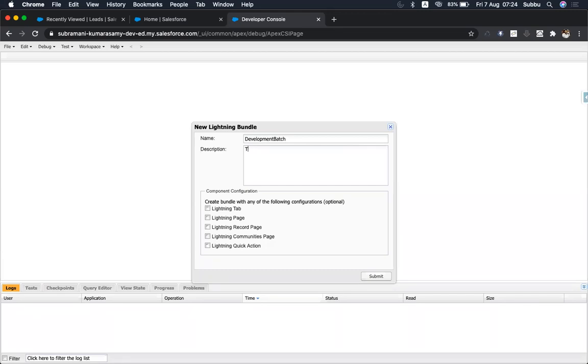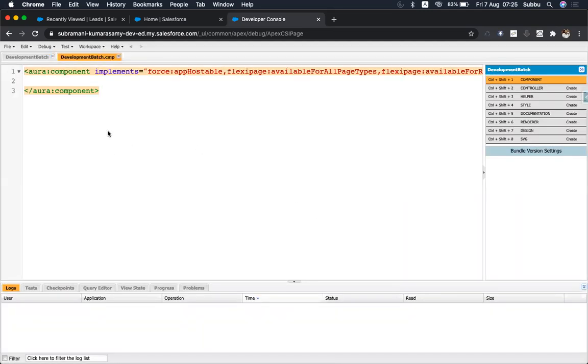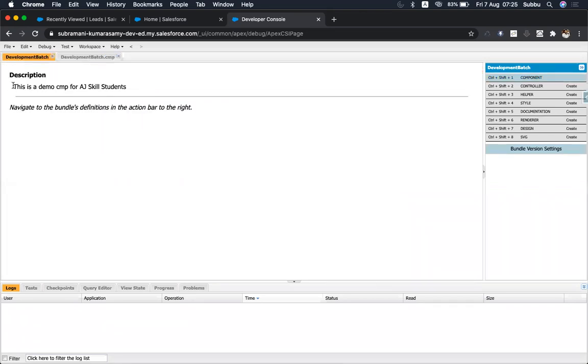So I can give the component name and the description. If you want to give anything, you can give the description. And these are the interfaces. Let's say I click on all the interfaces. So I have created it now. If you see the description, whatever description you have given, you will be able to see it here.